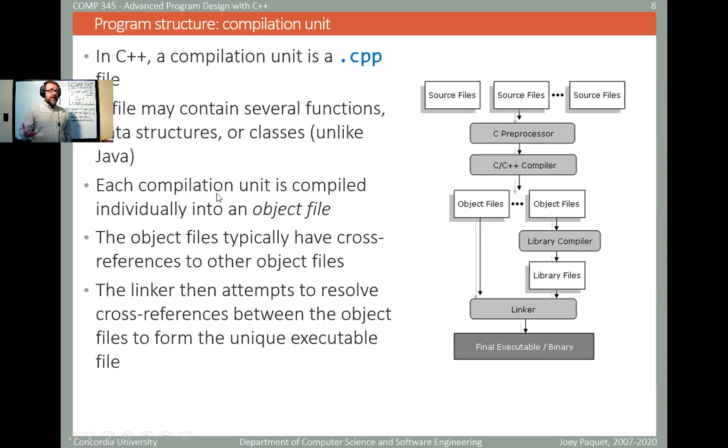So the process is that when you compile your C++ program, each of these compilation units is compiled individually into an object file. So that's what this graph is basically saying here. You have a set of source files. A source file, well, is a term to refer to a CPP file. CPP file and source file is the same. It's a different name for the same thing.